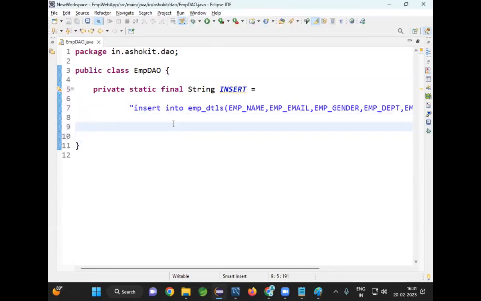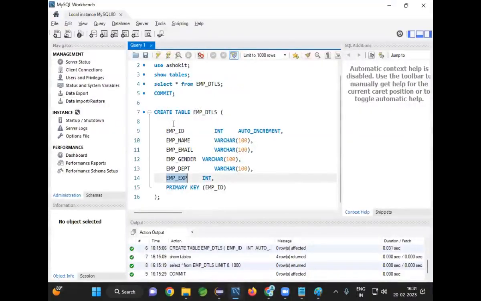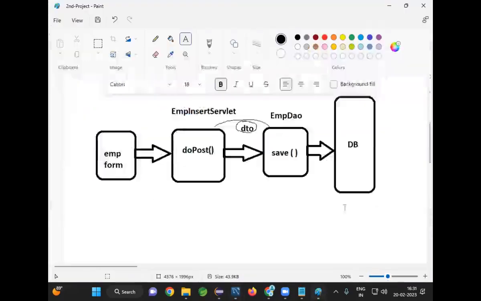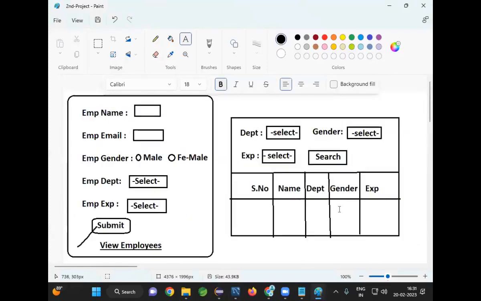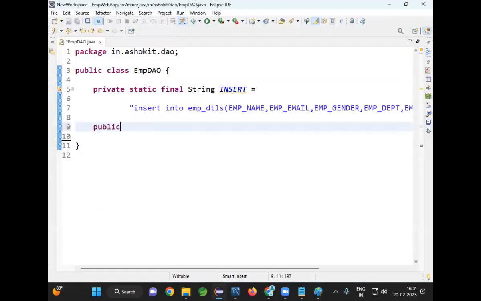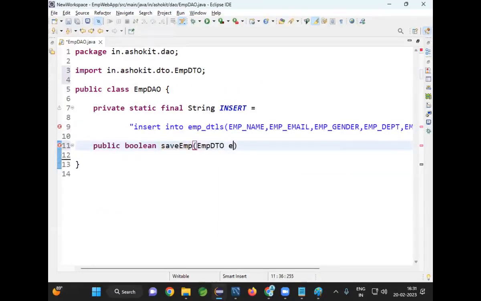Similarly, I want to write a select query. Is the select query a static query or a dynamic query? Static. See the requirement. My select query is a dynamic query. So I'm not going to write it at the class level. First, I'm writing a method. Public boolean save employee. Employee DTO object I'm taking as a parameter.